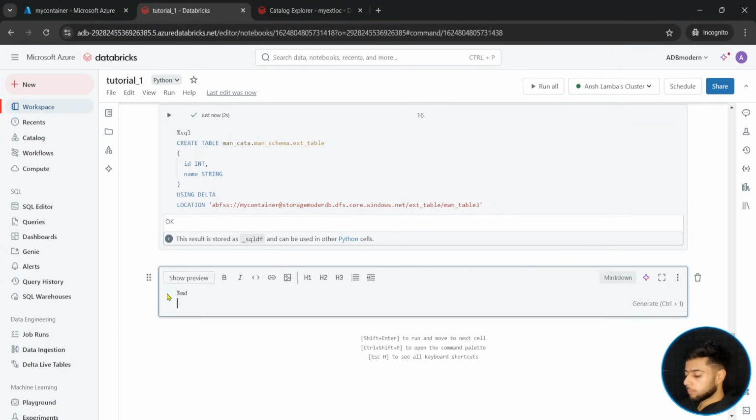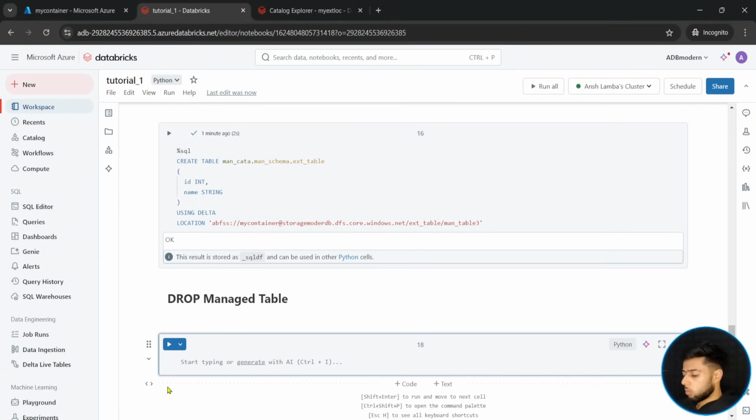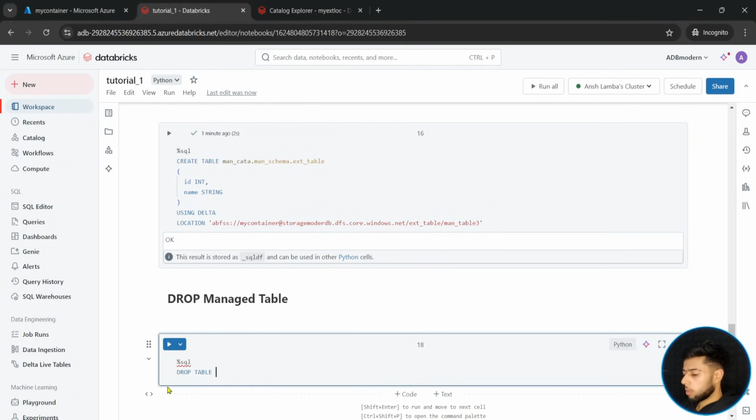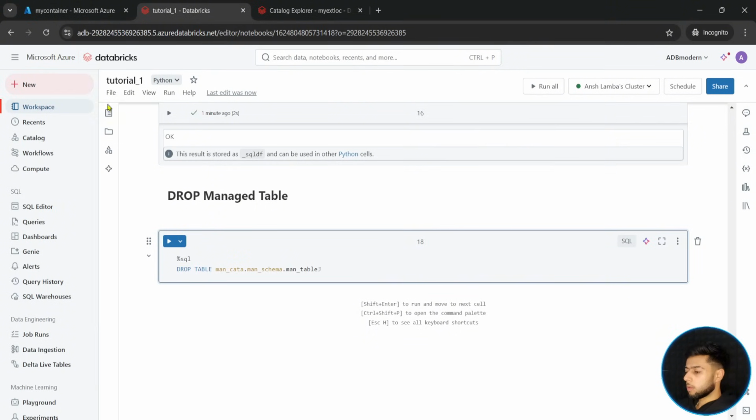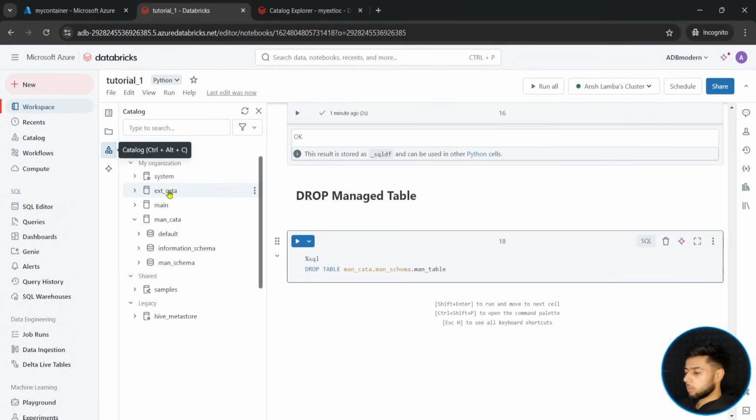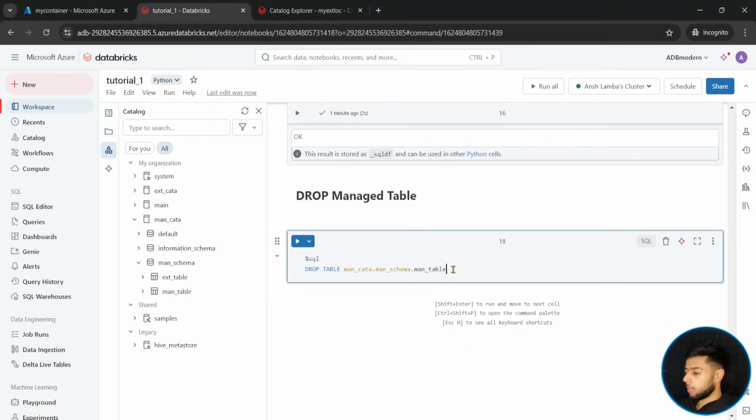Okay, perfect. So I will simply fulfill your demand. No worries. You said you want to drop a table. Drop managed table, right? Okay, perfect. Let's drop it. So let's say I want to drop man cata dot man schema dot man table, right? Let's drop this. So I will just show you the result. Let me just open the catalog. This is man cata, this is man schema, this is your table. Let me just run this command.